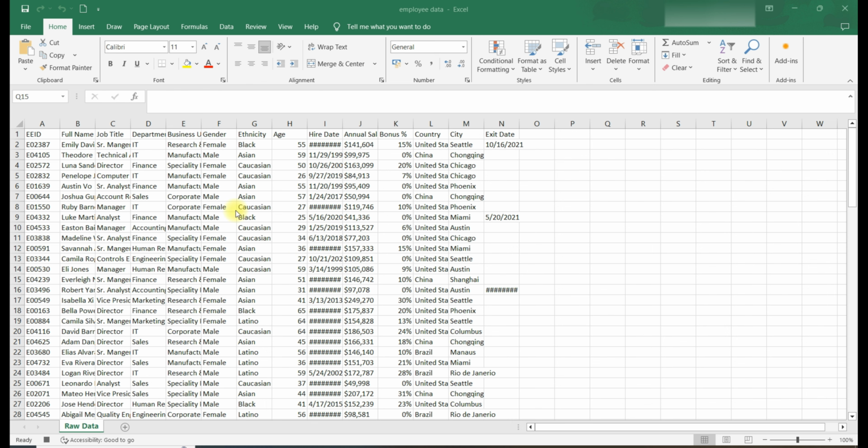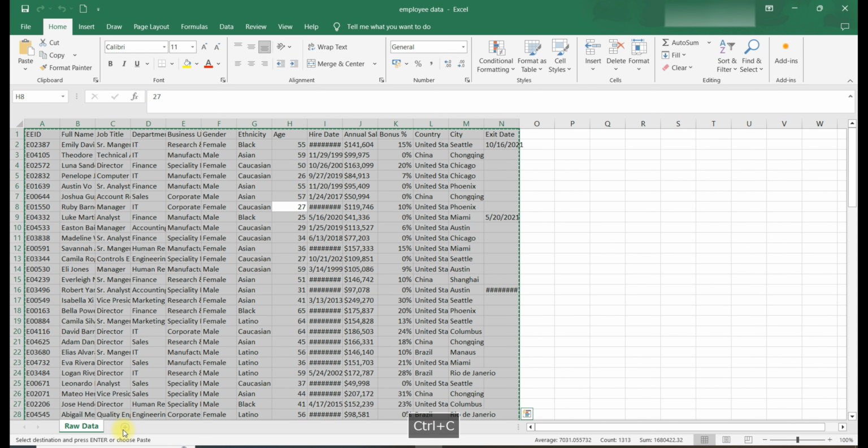We will do the simple data formatting of this employee data. We will record it using the macro, and then we will perform the same task using the recorded macro. First, we will select all this data and paste it into a new sheet here.